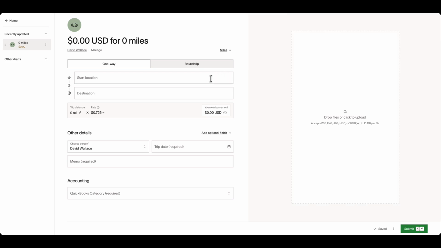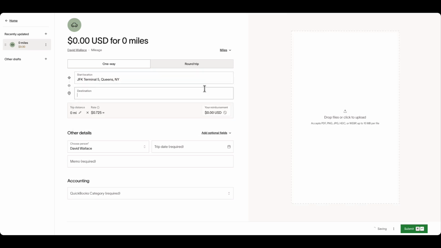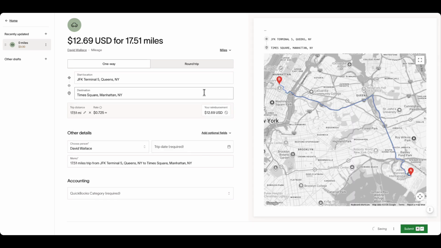Let's start by entering our location. And then you'll enter in your destination, and a map will populate to the right showing the route taken. On the bottom here, you'll see the trip distance, the IRS gas rate, or your customized rate if you entered that, and these two will be multiplied, and then you'll see how much gas should have cost.